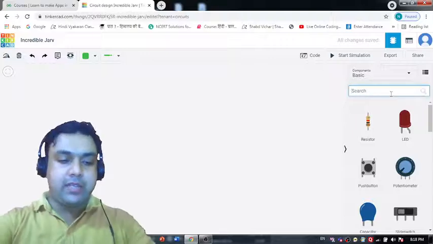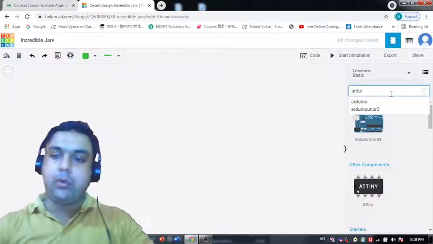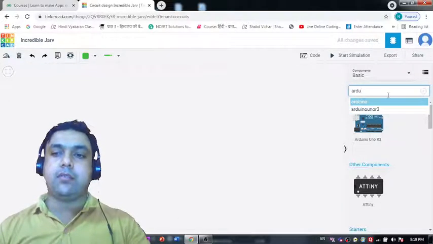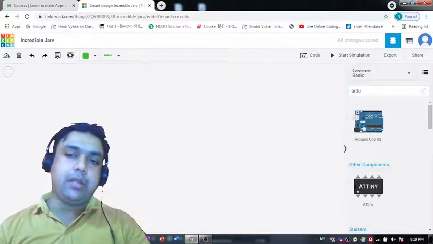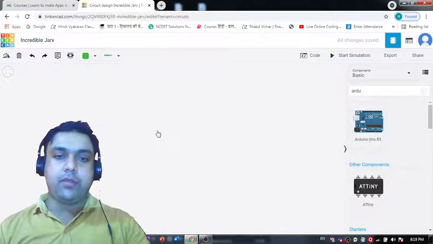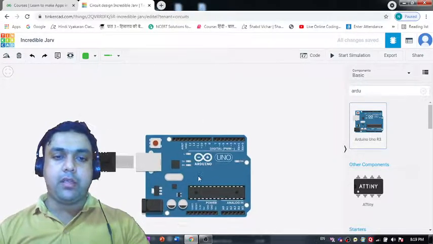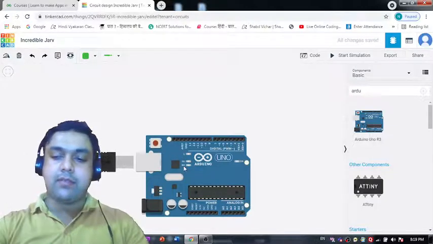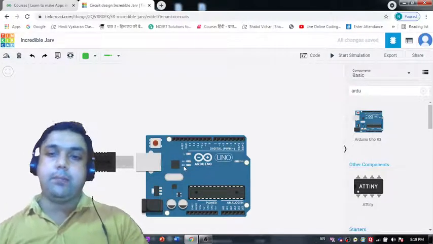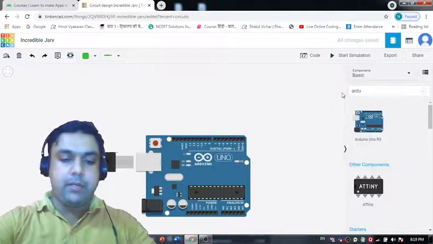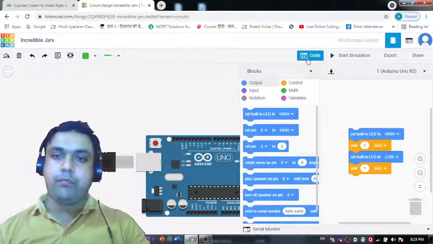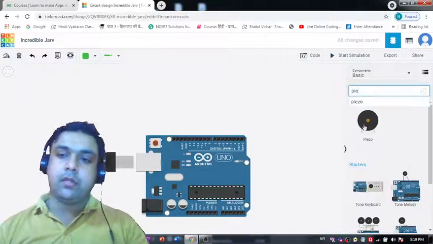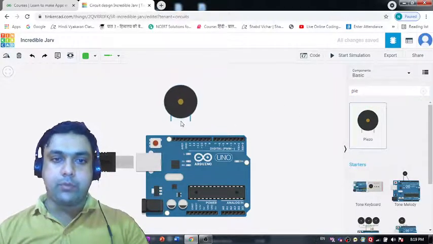So let's quickly get the Arduino Uno R3 board. We simply have to type this in the search bar, and that's what we'll get to see in this navigation menu. Okay, so that's the Arduino Uno R3 board. Now the next thing that we need is a piezo. We can simply type piezo. Okay, so that's the one I was looking for.